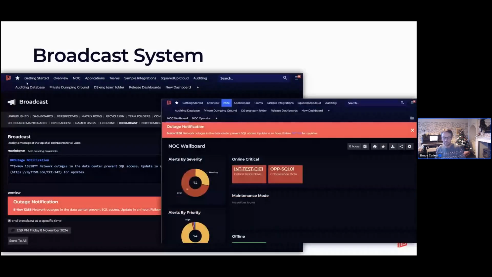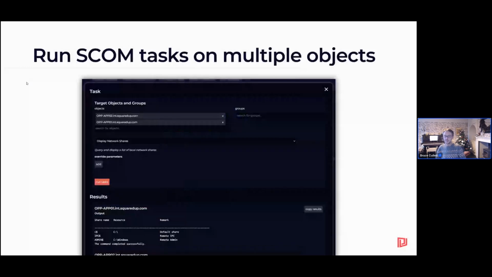Oh, I forgot one more clip to show how it would look. Fine. The next feature, this one has been requested on and off over the years. It's something you can do in the SCOM console natively, but the use case is slightly different. And that's the ability to run SCOM tasks on multiple objects. Now, there's a practical, obvious reason why this is useful, which is just fewer clicks to do something.